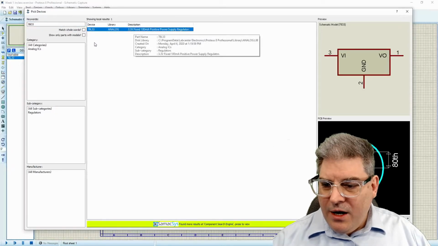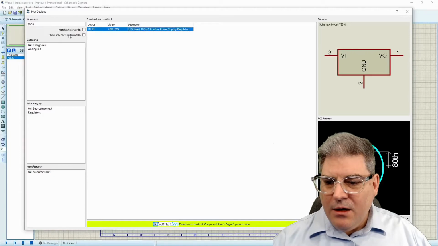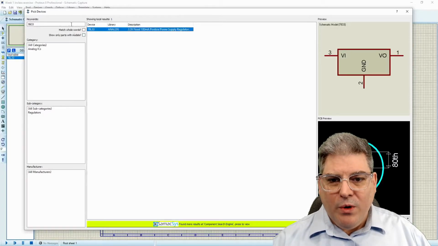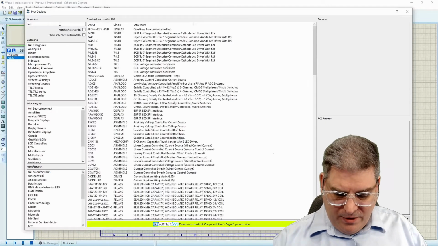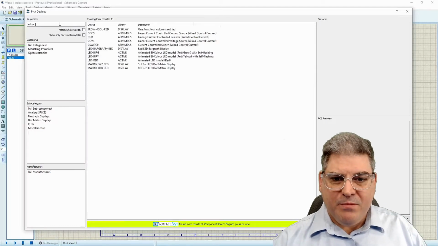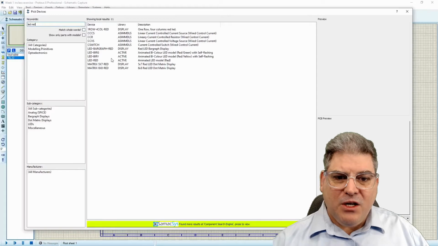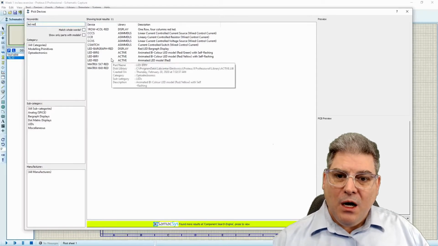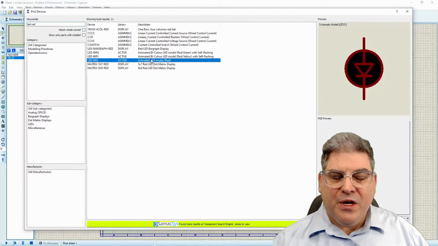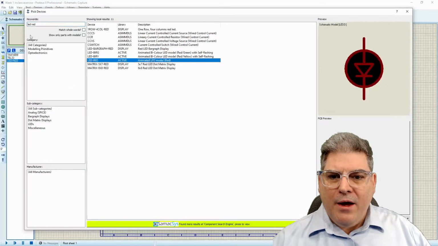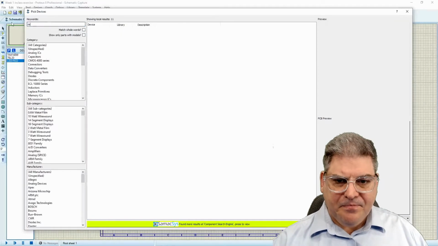We need a red LED. Okay, so we can type in an LED. We can type in red, with a space, and you'll see that it starts to narrow the fields down. And so here's a red active LED. So I'll choose that one. And what else do we need? We're obviously going to need a resistor.